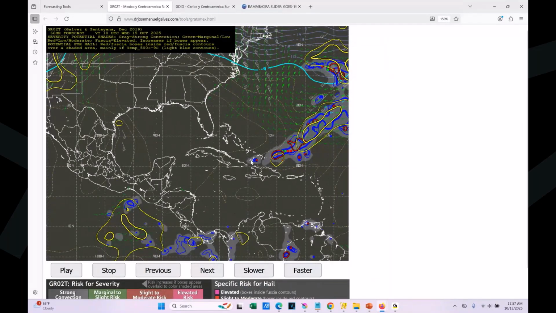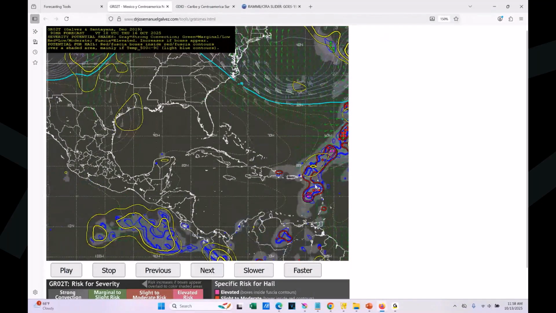And the algorithm is showing something, but in this case, it's only strong convection. I wouldn't forecast hail, but there might be some strong convection moving across the Turks and Caicos and Inagua on Wednesday. Let me keep going forward. Yeah, so this is interesting.